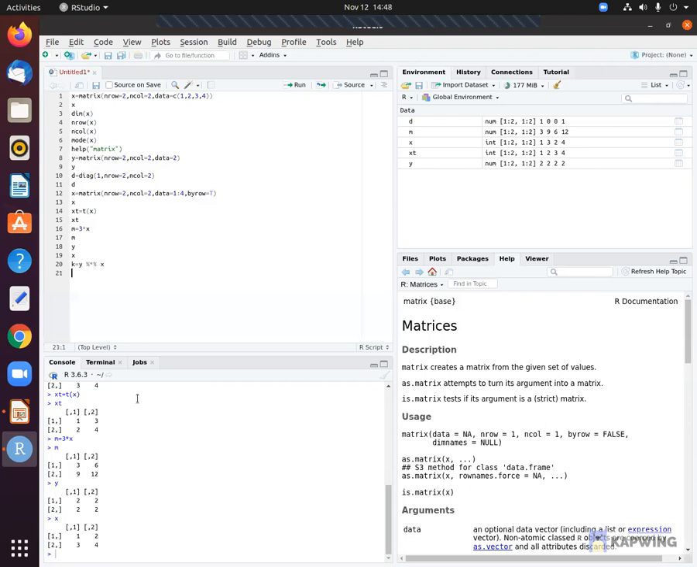So this is the result. You can check the result. I have to run this. I will run this, and I will run this also. Run this also. You will see that the result you get is the matrix multiplication of y and x.